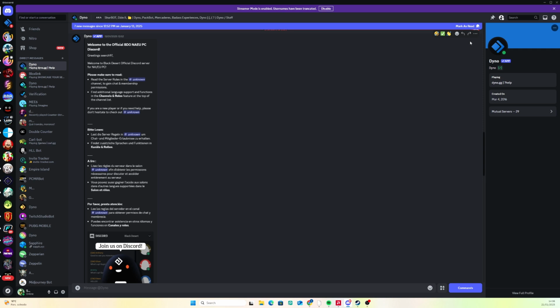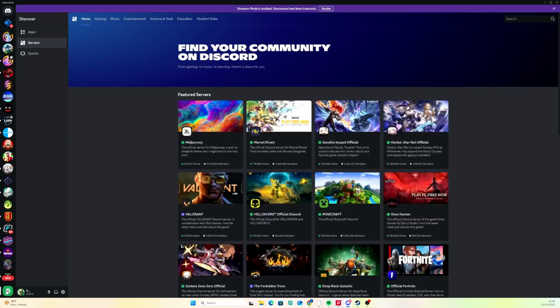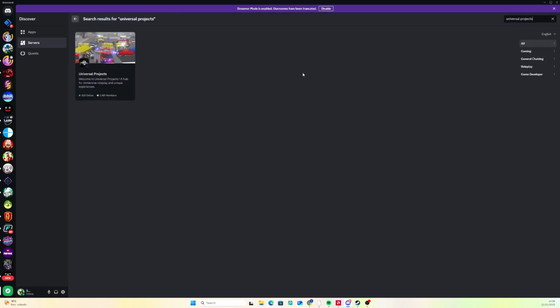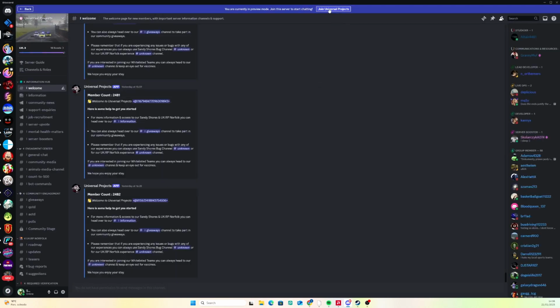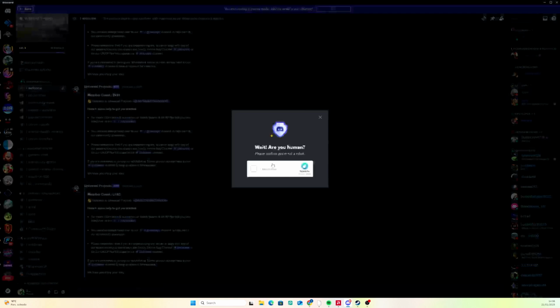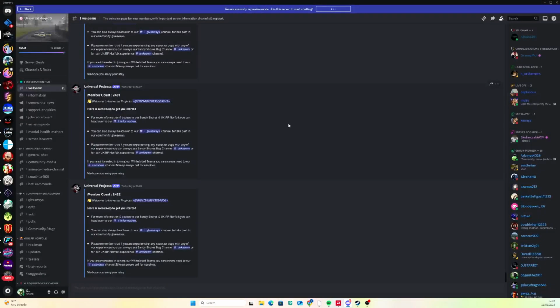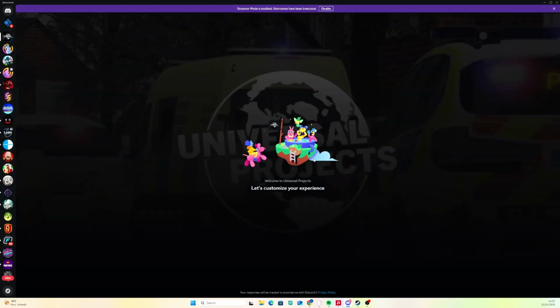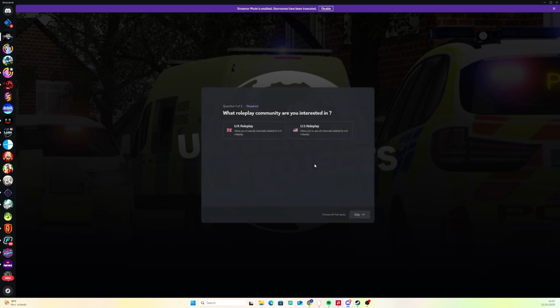To do this, click on the Discover icon that we can see in the lower left corner of our application. Now go to the search box that you will see in the upper right corner and type Universal Projects. Now click on the server we are looking for, and then click on the Join button at the top of our Discord application. Congratulations, you are already inside the Discord server on PC.